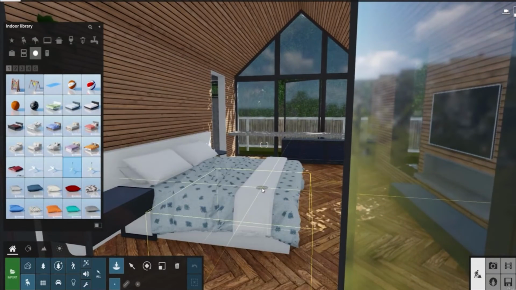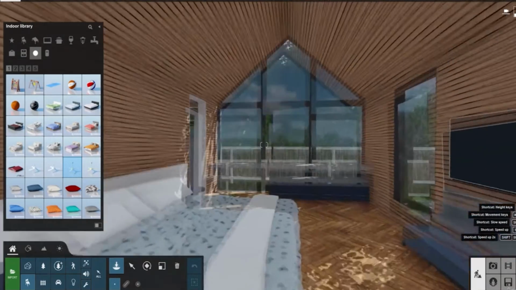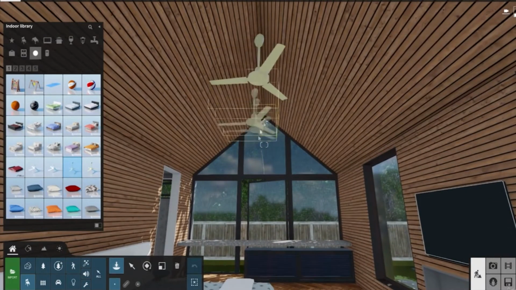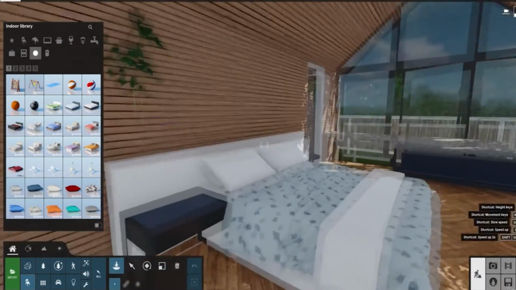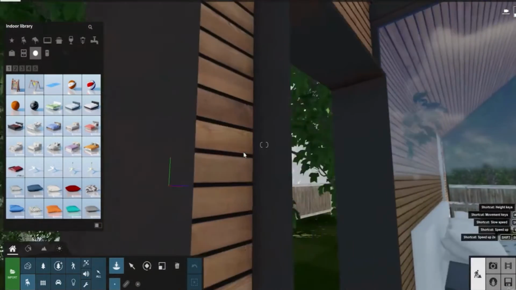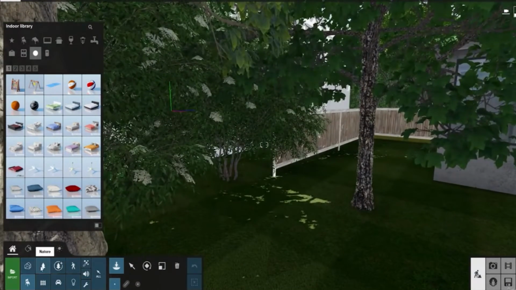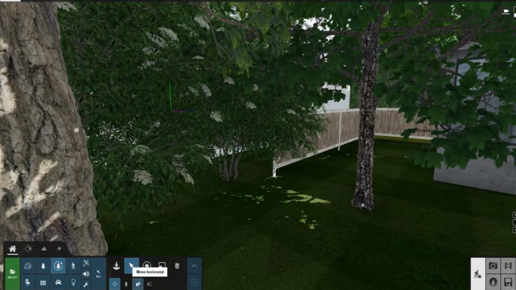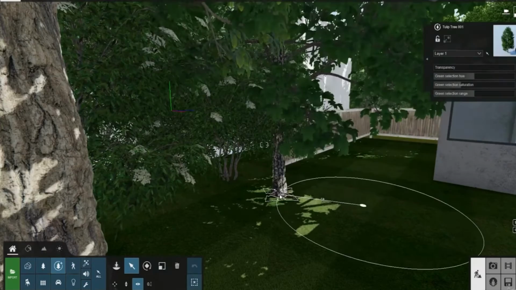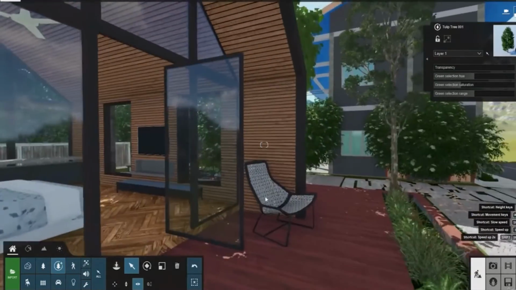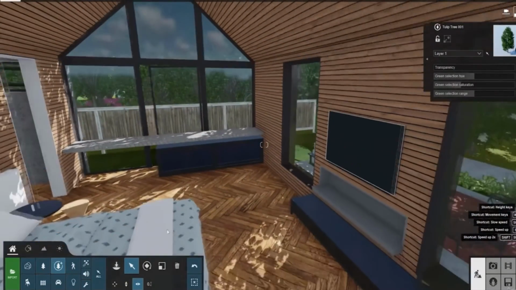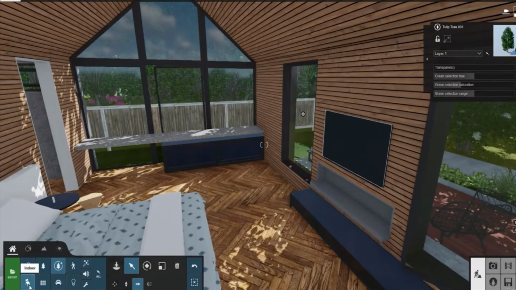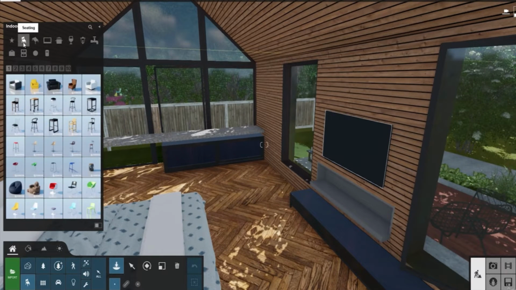It's too big. I'll just add this one. Okay, here we have some leaves from this tree. Just click this fine detail tree here, and we'll just drag it from here. Okay, and we'll add some chair from the interior seating.